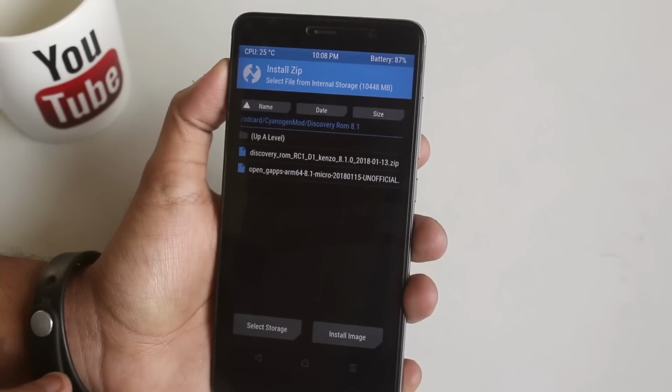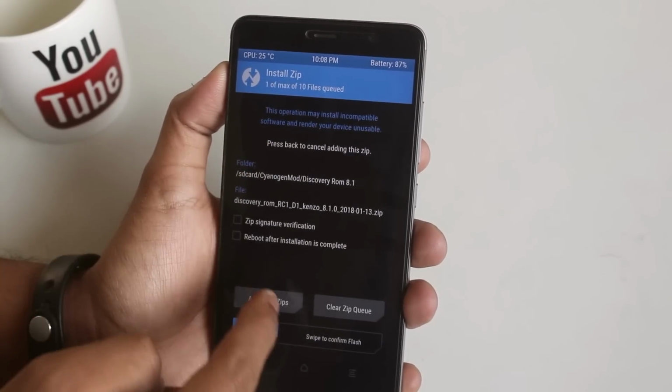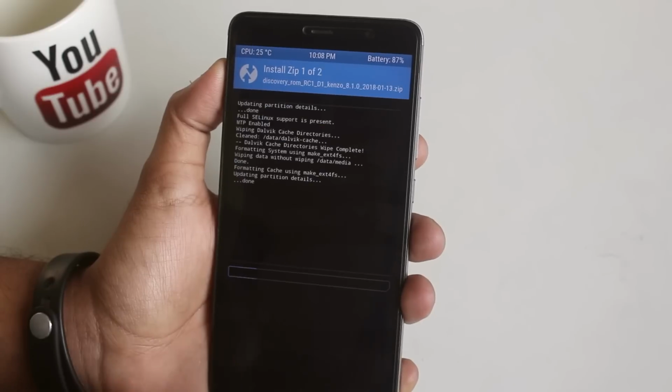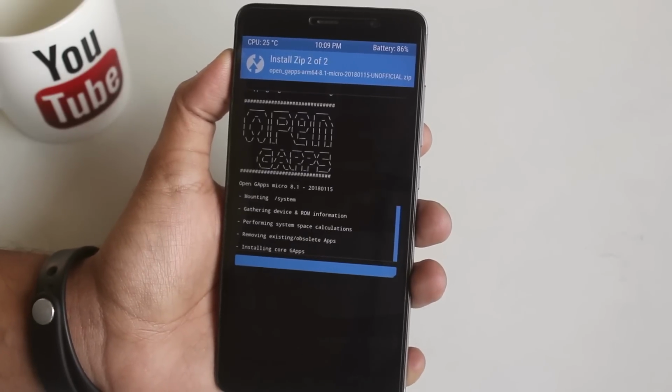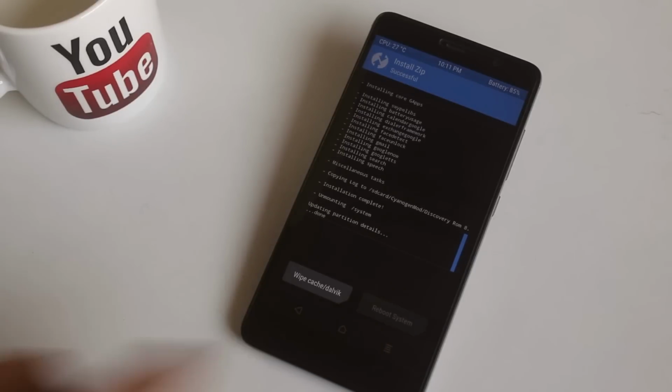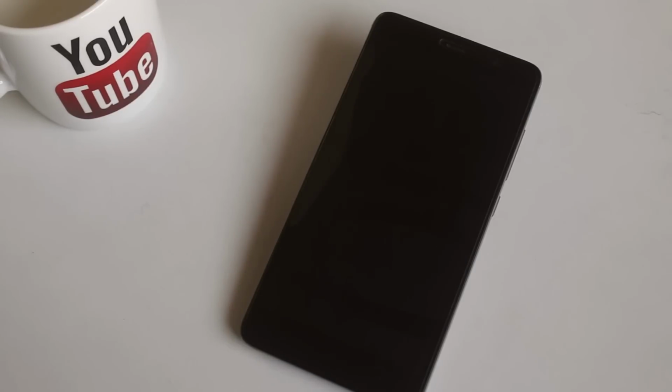Once done, go back, go to install. Now locate the ROM and GApps file. Select them and swipe to confirm flash. Once done, just hit reboot system and wait for the time being. Here is the boot animation of Discovery ROM. Looks cute though.